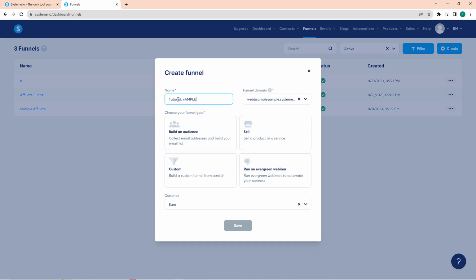And here you just need to input a name. So let's just type in tutorial sample. Beside is the funnel domain, which by default is your username followed by system.io. You can actually change this. However, if you want to add customized links to your funnel, you will need to connect a custom domain name in your account settings beforehand. So we will not get into that.